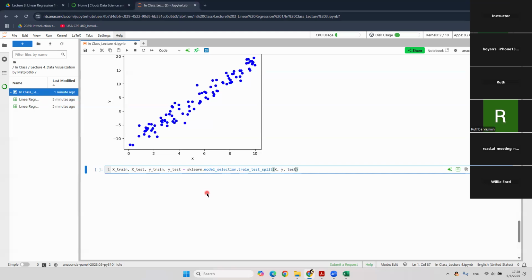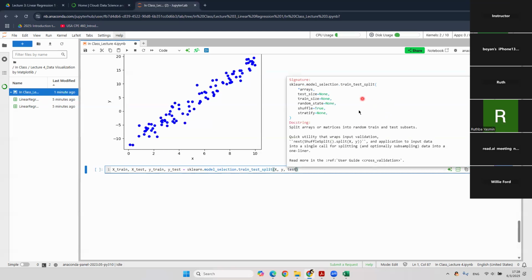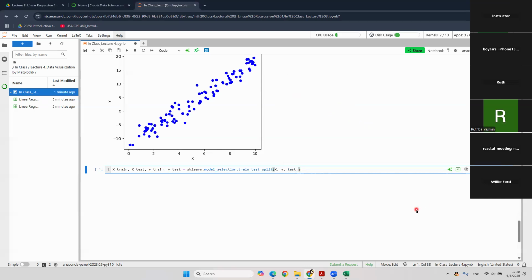If you forget, use shift-tab. It will show you a simple description. And you can see I do have the keyword test_size. Because once you have the test size, the train size is going to be determined automatically. So I have the test size equal to 0.3, as what we did before. So now after that, what should we do? We should fit the model, right?